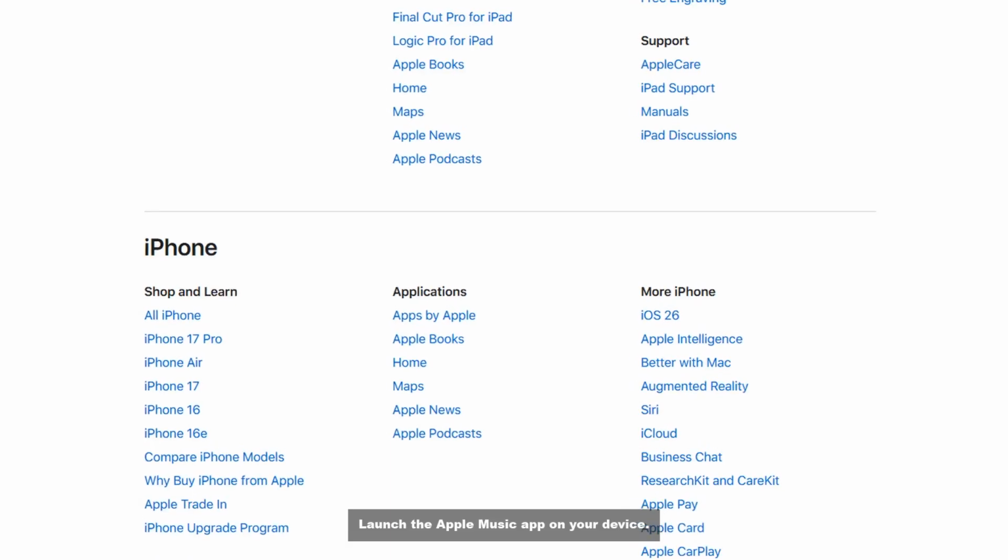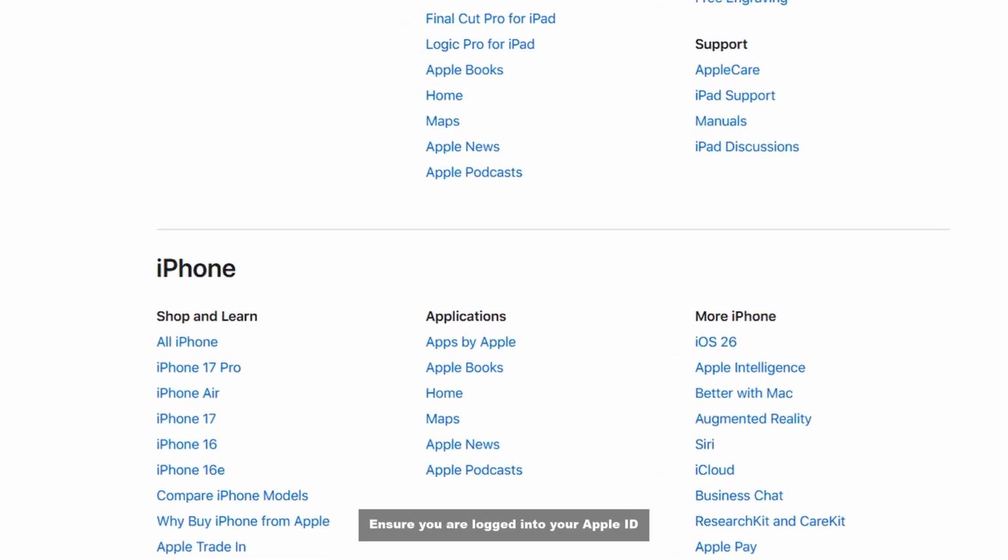Step 1. Open Apple Music. Launch the Apple Music app on your device. Ensure you are logged into your Apple ID account.